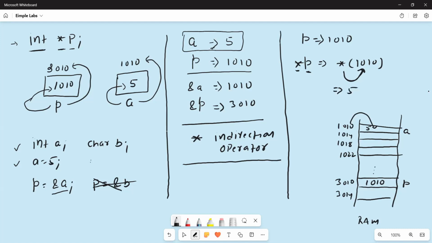So by means of this star operator, we can derive the value of the variable whose address pointer p is containing. Right? We can take out the value of that variable whose address this pointer is holding, by means of this pointer variable. So we'll continue with more discussion on this topic later in the next video.